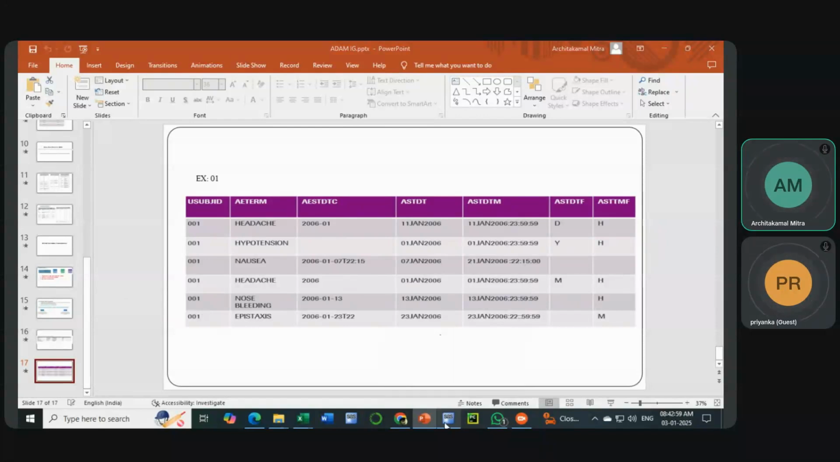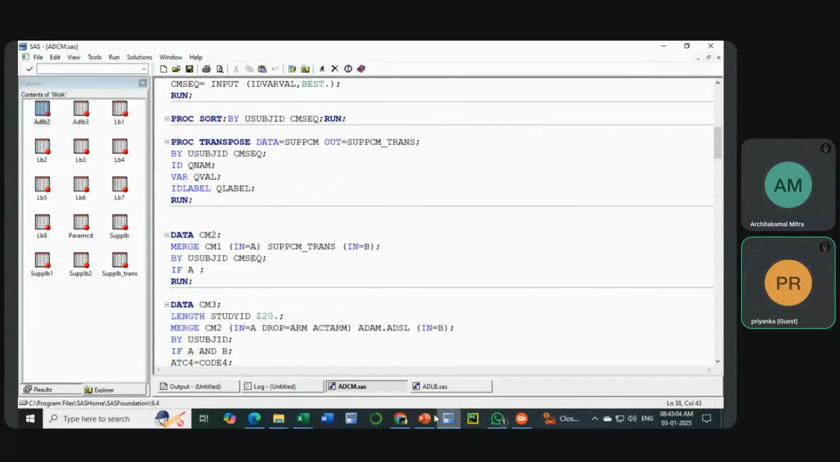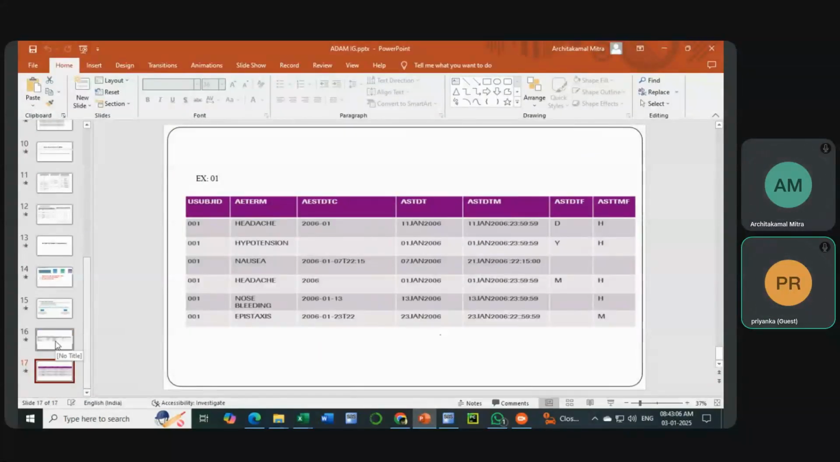Now let's go to ADCM. So for the timing, we have to take 23 hours, 59 minutes, 59 seconds, for the start date. And similarly with the end date also, we will take the end date as well. If it's 15 January, we will take it as 15 January 2006, 23:59:59.